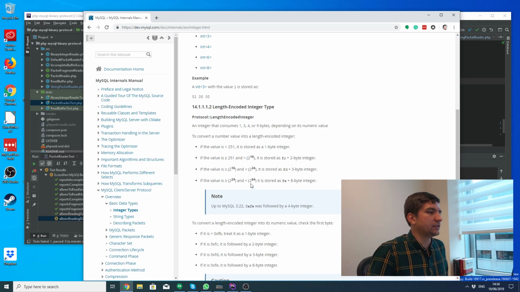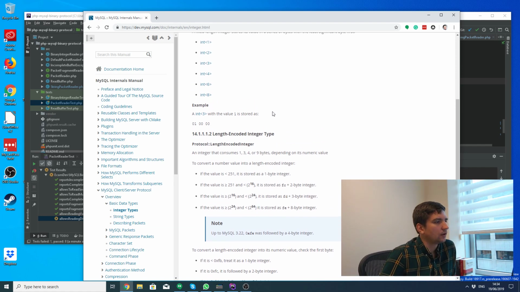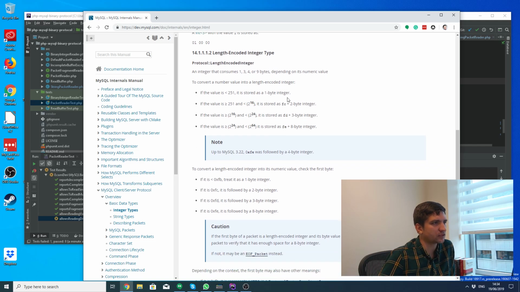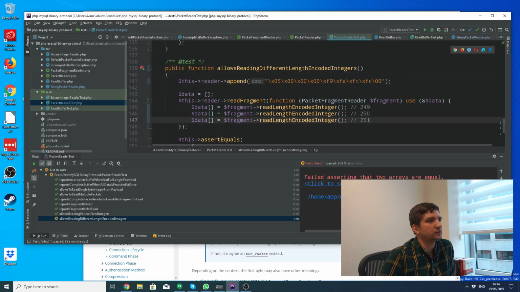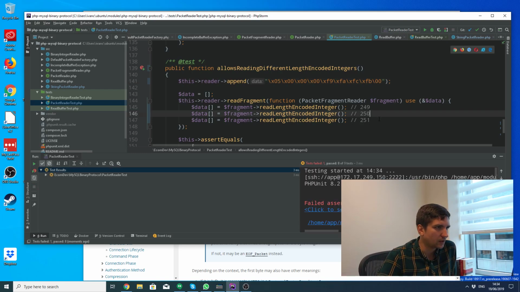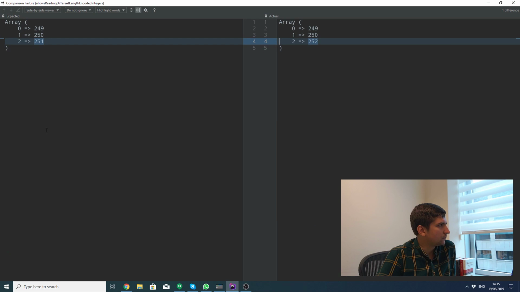Oh, I see what it means. So if it's 251 or more, then it's 252 plus the actual byte here. This is where I got confused a little bit. I actually need to specify B, not C, so it should be 251. And yeah, here this is failing.